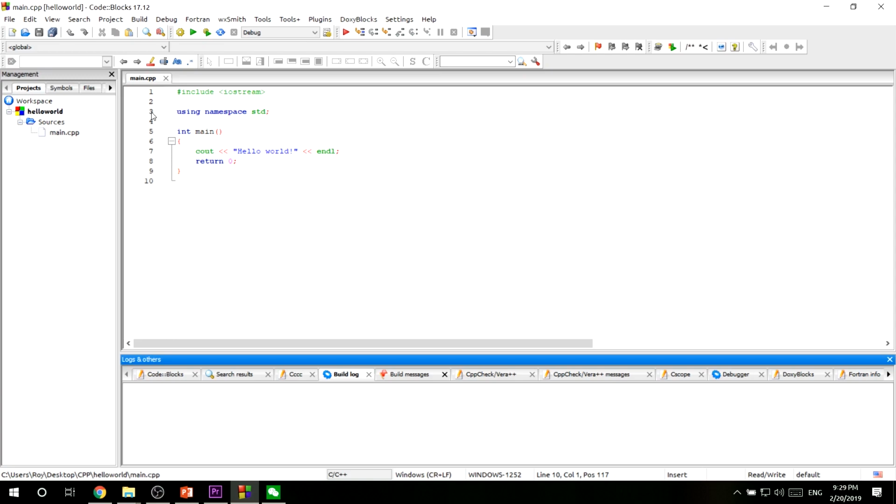Now moving on to line number 3, we see it's written using namespace std, and there is the statement closer, which is the semicolon sign. Actually, the preprocessor directive includes line number 1 and line number 3. Now ignore line number 2 because it's a space, and spaces do not matter in C++.